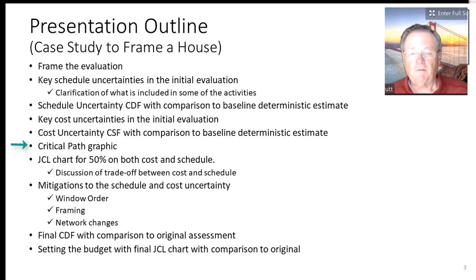We'll talk about the critical path graphic, which I think is really important. We'll see why as we go through some of the other charts. There's a joint confidence level chart, and we're going to use 50% on that. And then we'll talk about the mitigations, where we actually make some decisions. And then we want to look at the final cumulative distribution chart and compare that to the original assessment. And then there's the process of, well, eventually we have to set a budget for this project using the final JCL chart.